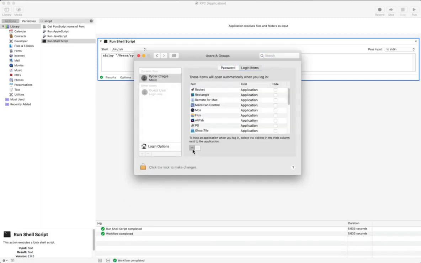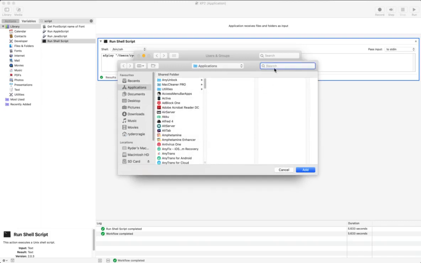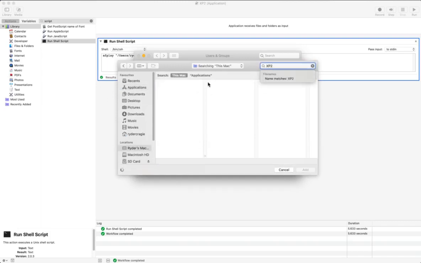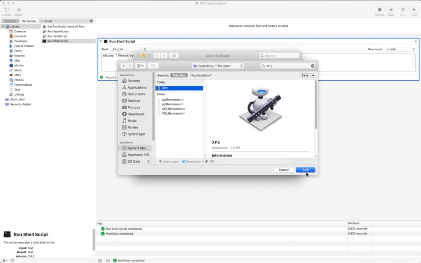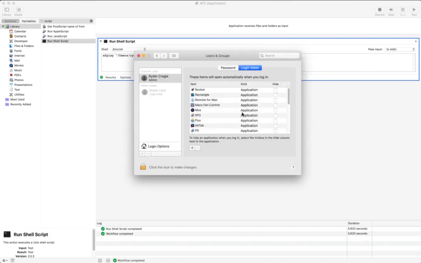press the plus, and then just search for XP2, or whatever you called it. Click it and press Add. And now when you log in, it'll make the sound.